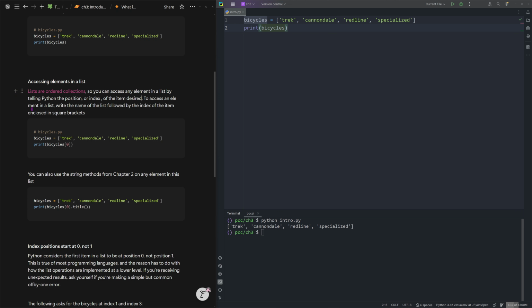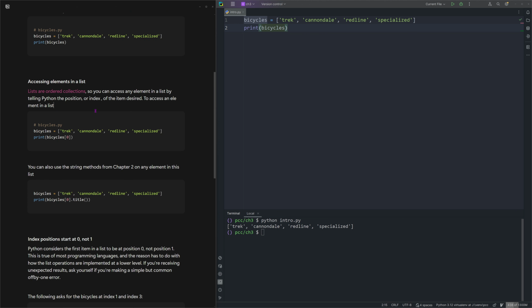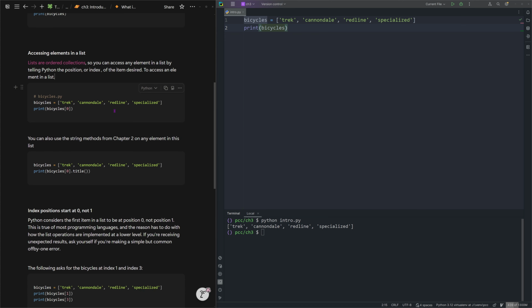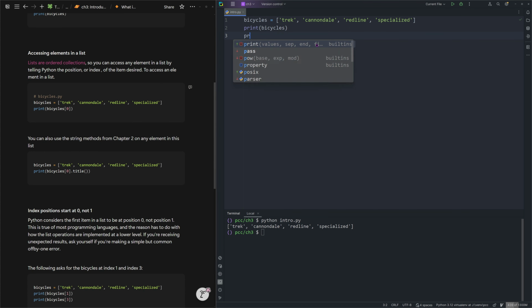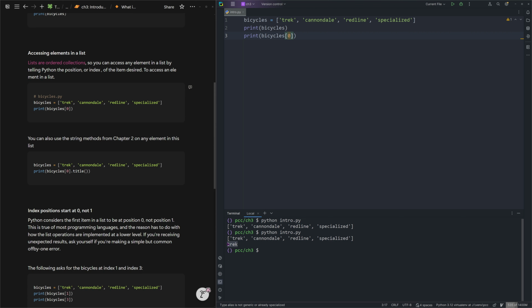To access an element in a list, write the name of the list followed by the index of the item in square brackets. Okay, yeah, we know that. So I'm going to remove it and let's do it. Print bicycles with the index 0. And we got our list first, because we are printing the list first, and then we got our first item.